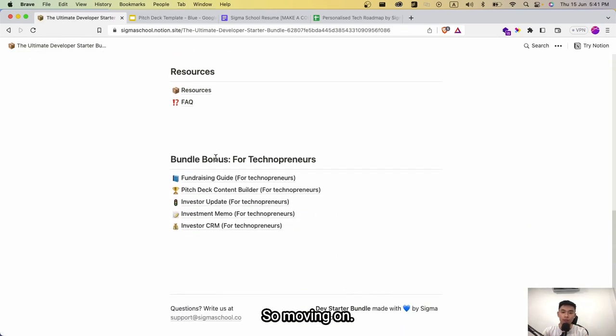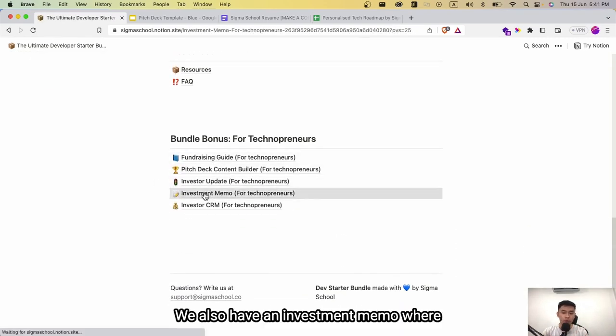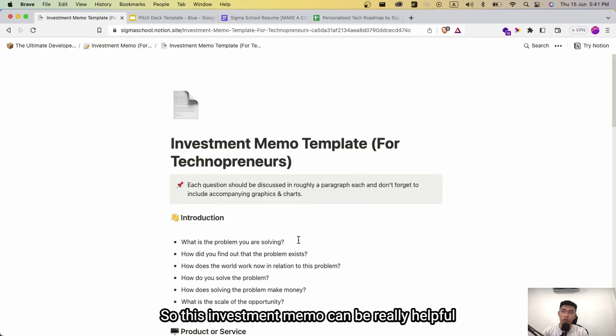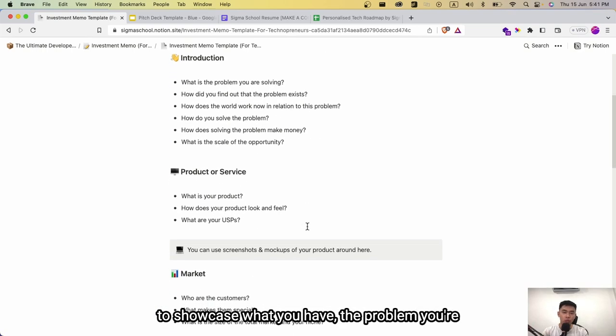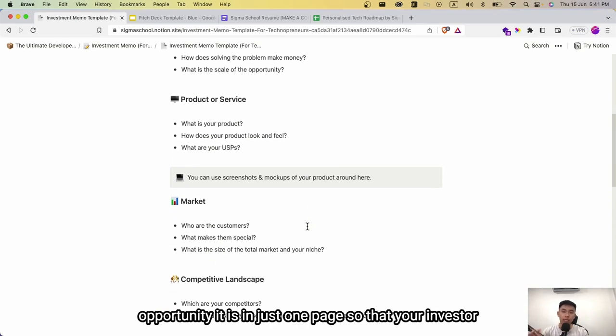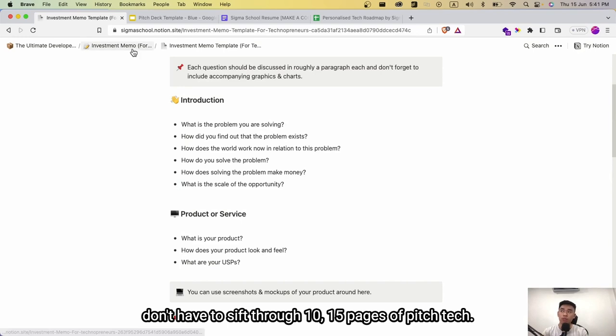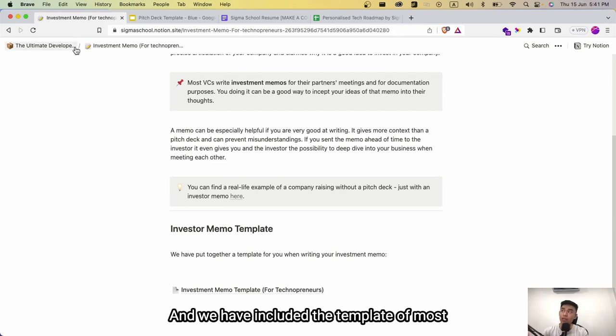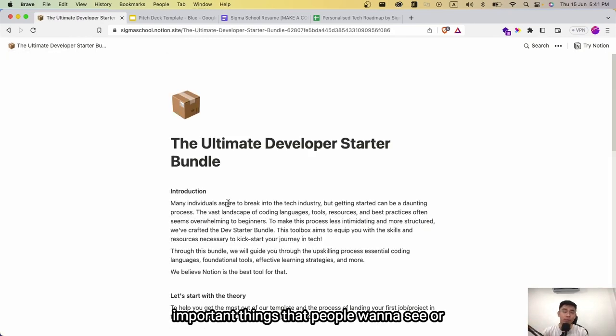We also have an investment memo. Today, investors sometimes get quite lazy about really looking at your pitch deck. So this investment memo can be really helpful to showcase what you have, the problem you're solving, the solution you have, and how big the opportunity is in just one page, so that your investor doesn't have to sift through 10 or 15 pages of pitch deck and can see everything on this one page. We have included a template of the most important things that investors want to see when it comes to fundraising.